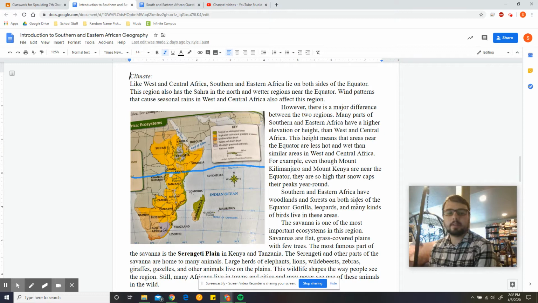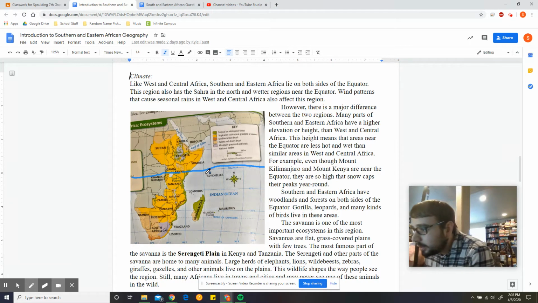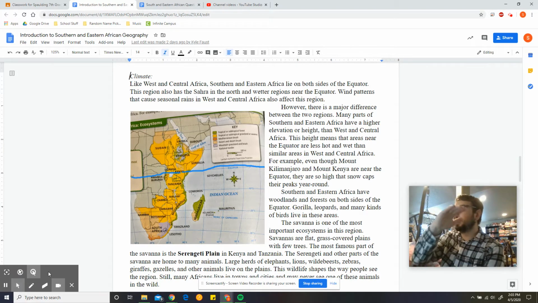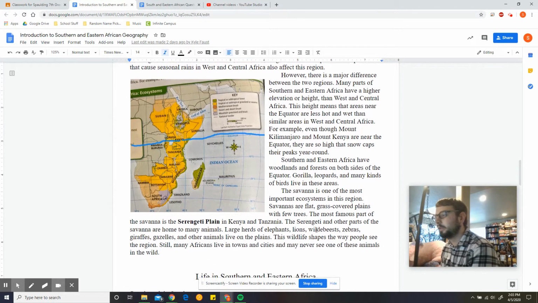So because of this elevation, these highlands, they don't have the rainforest, okay, in the same way that West and Central Africa does. For example, even though Mount Kilimanjaro and Mount Kenya are near the equator, they are so high that snow caps their peaks year-round. So let's go ahead and find those again real quick if we can. Maybe they're not on this map. Okay, well, you can look at the previous map and they're there. But they're so high up, even though they're in this area right here near the equator, that they still have snow year-round on their peaks.